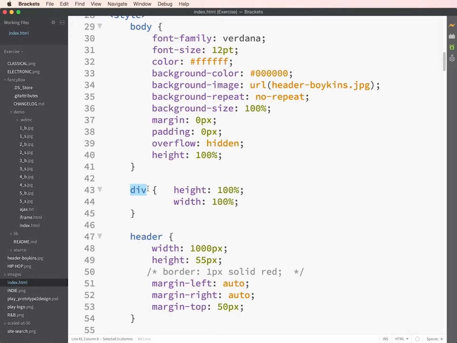Now, I don't know this for a fact, but my gut and my experience tell me that if you're styling things using just straight HTML tags, there's a bigger chance for a conflict, whereas if you use, let's say, an ID, right? So how would I fix this?